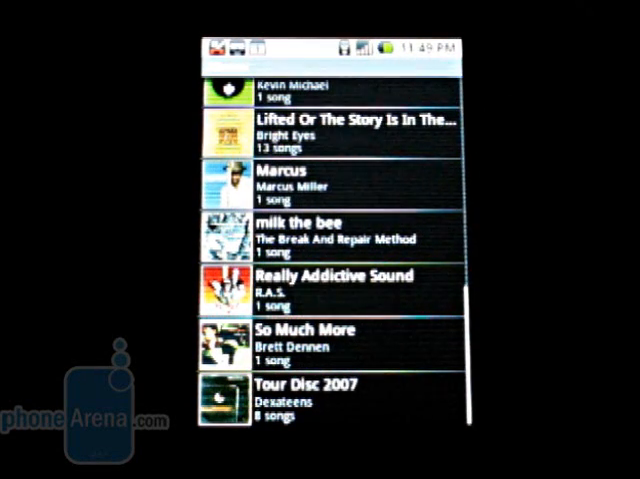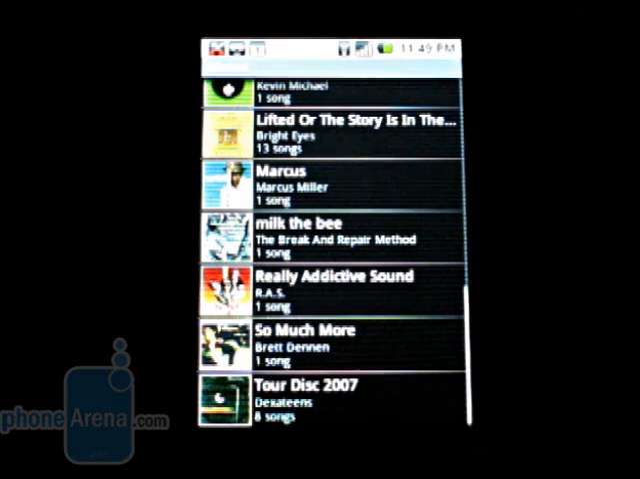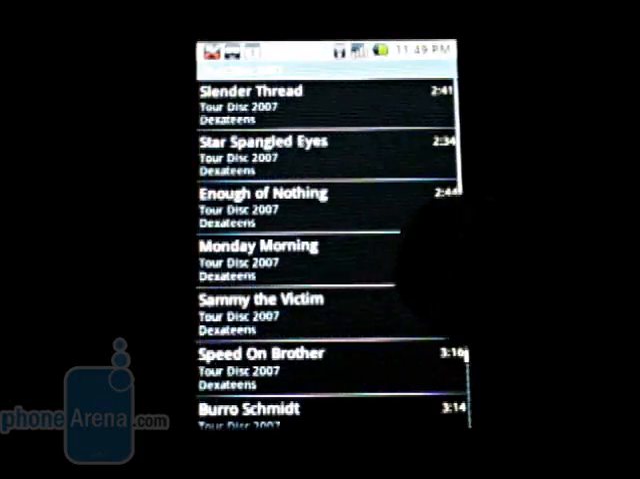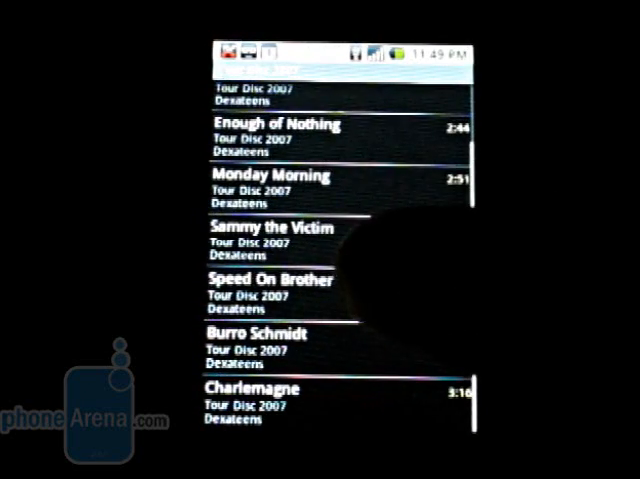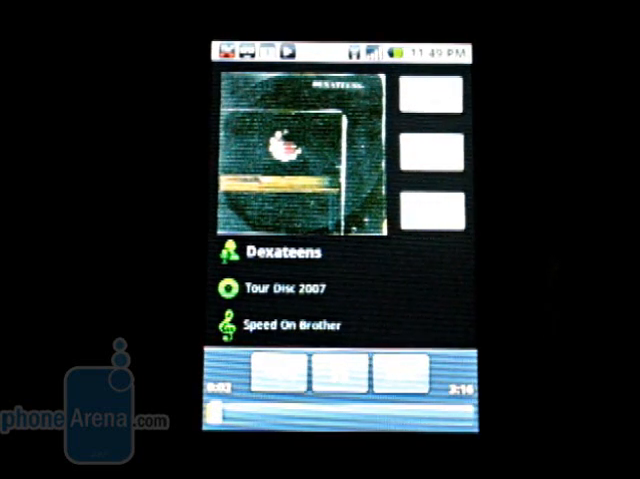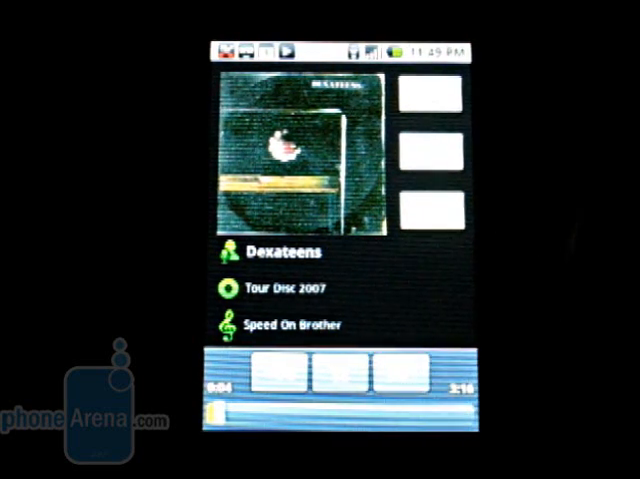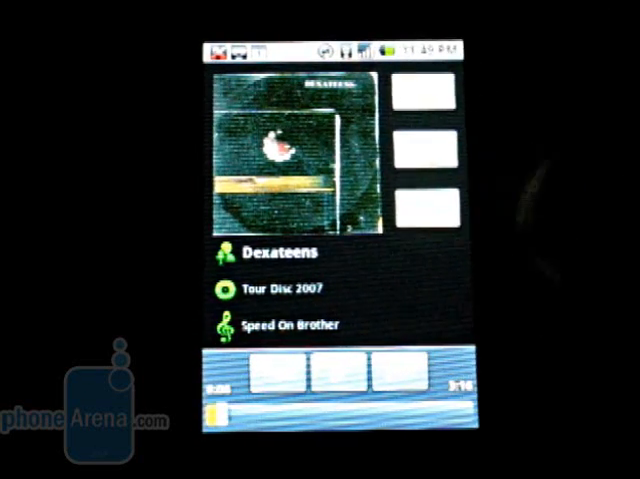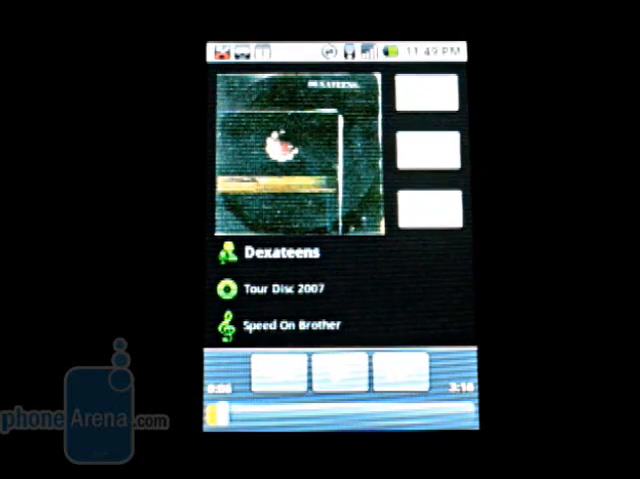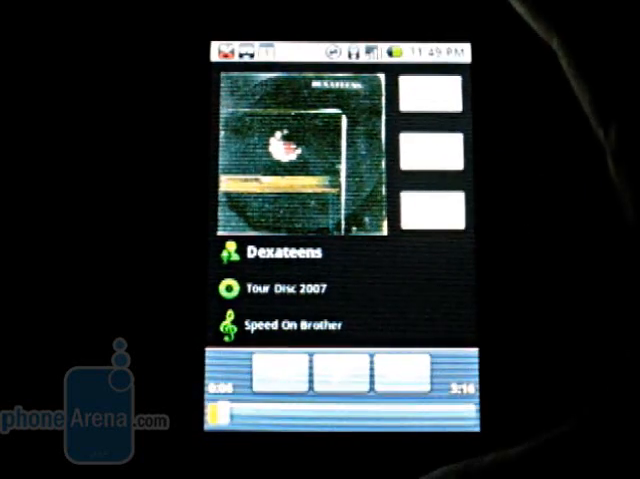It does come preloaded with 11 different songs. Some of them are pretty cool, such as Flight of the Conchords. Say we want to pull up this Dex Teens disc here. We have a track listing. We simply pick the song, and it'll start playing. The interface is very clean. Options are sparse. You really only have shuffle and repeat. However, it gets the job done without a problem.